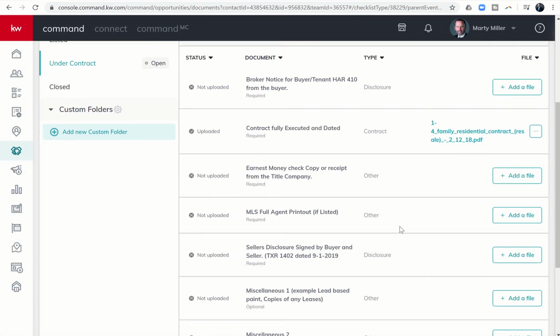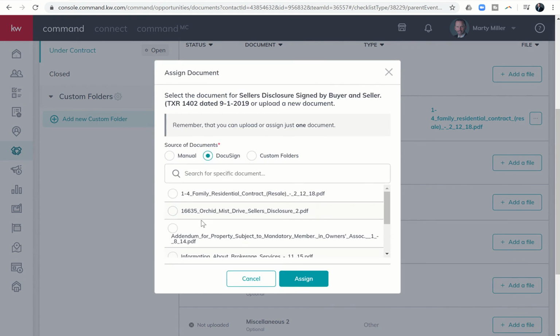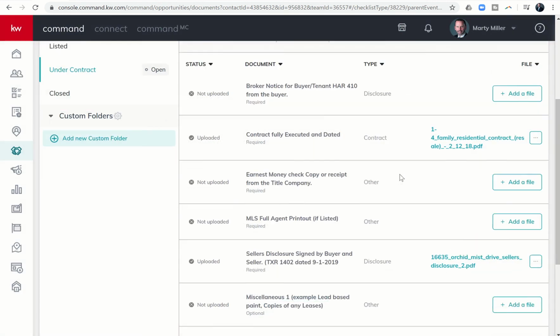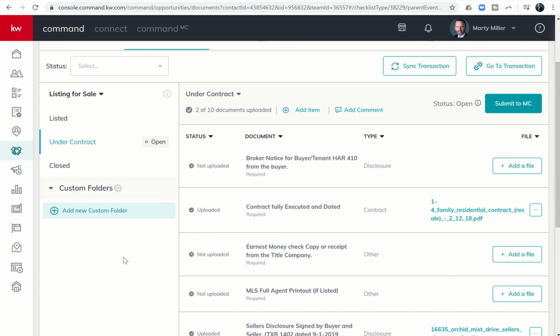All right, next it's going to say, let's seller's disclosure, add a file, DocuSign. I'm going to click on that. And then I'm going to find the seller's disclosure in my list. And here that is. Click on assign. And so on and so forth. So you can see how easy it is to get documents from your email into your DocuSign room. And then once in your DocuSign room, I can just bring them into my transaction and boom, I'm done, right? So it is a super easy way to get those documents.